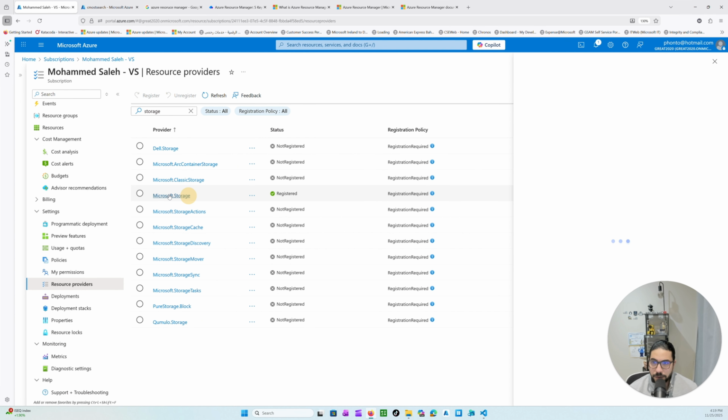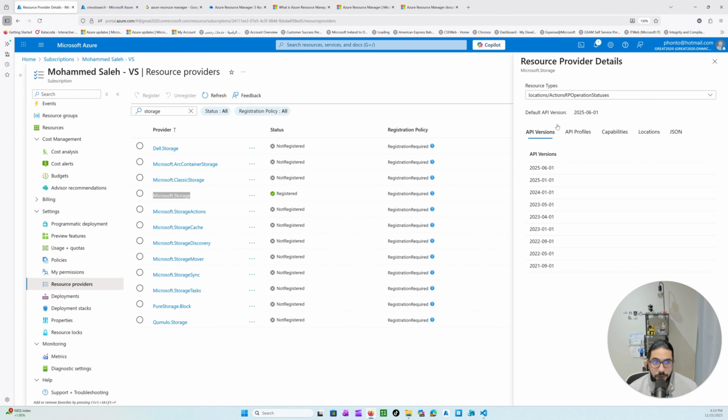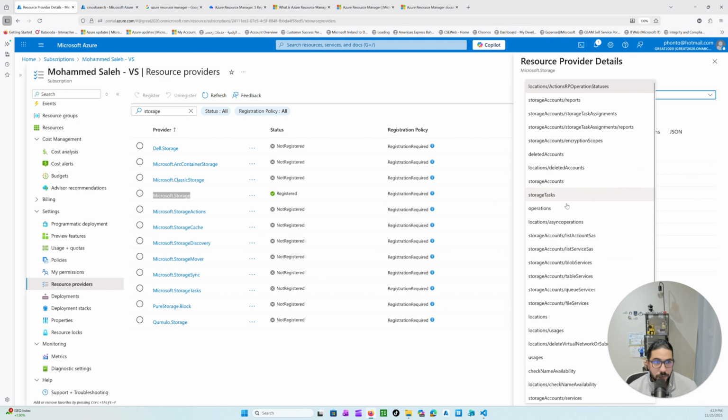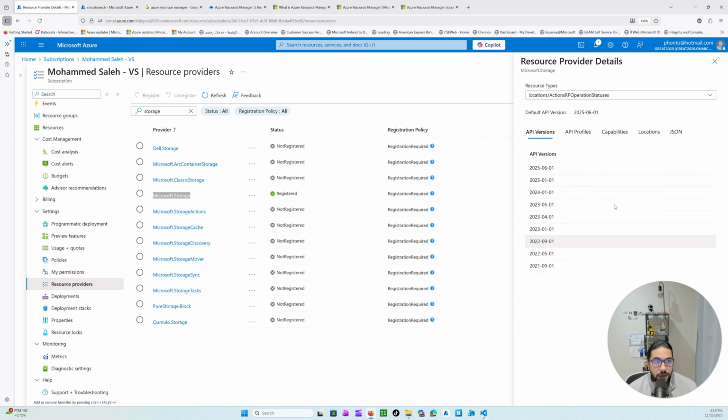Microsoft Storage Provider. Then storage accounts, then my storage account name, and then it talks to the blob service. So to create a blob storage, it has to speak to the blob services. If it's table, then table, queue, file services, etc. And this will show you the API version and so on.